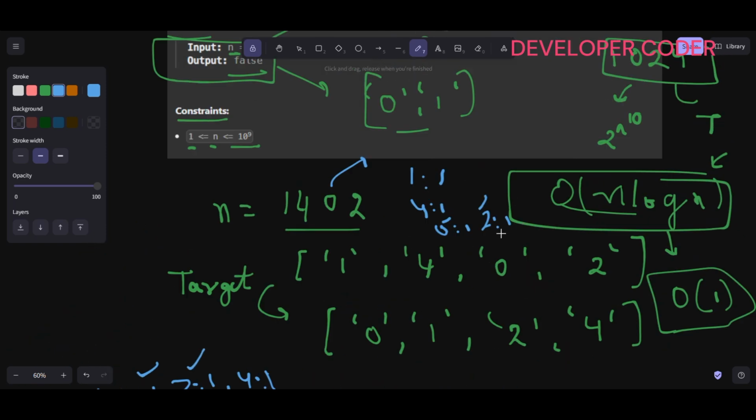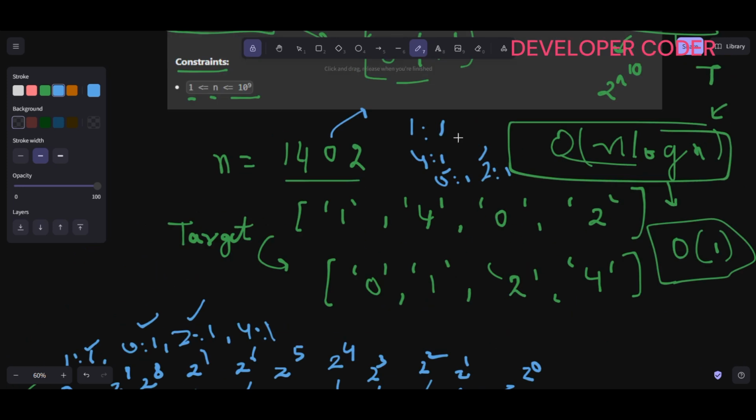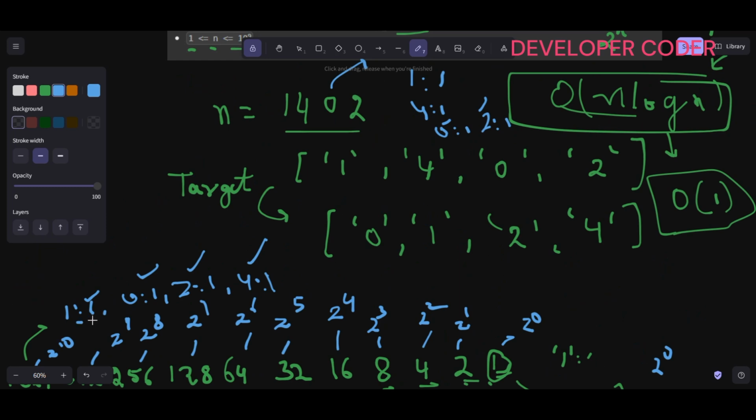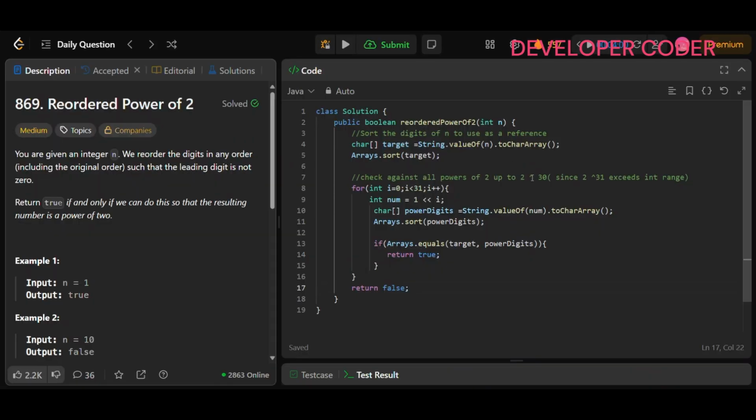3 is occurring 0 times here, 3 is also occurring 0 times here. 4 is occurring one time, 4 is occurring one time. Okay, 5 is occurring 0 times, 5 is occurring 0 times. 6 0, 7 0, 8 0, 9 0. Okay, so all the frequencies are matching from 0 to 9 for this number 1024 and for this number 1402. Okay, so I will simply return true. That's it. So here I will just calculate the frequencies. Okay, instead of sorting, I am just calculating the frequency. Okay, so this code is also very simple, nothing complex here.